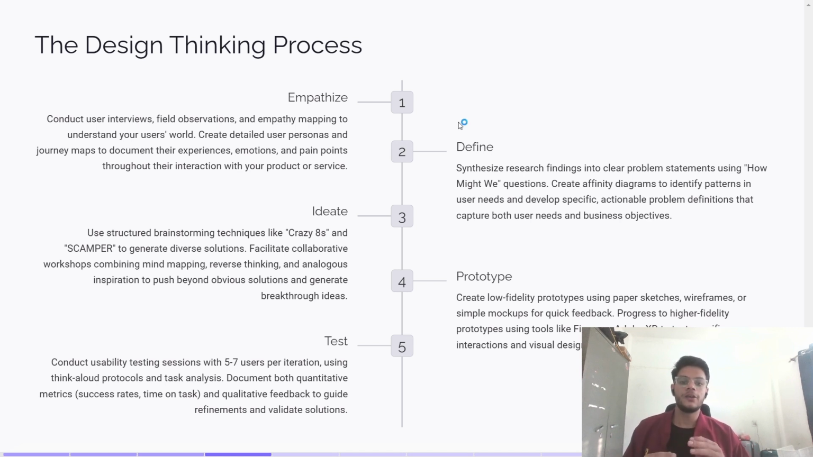Prototype: create low-fidelity prototypes using paper sketches, wireframes, or simple mockups for quick feedback. Progress to higher-fidelity prototypes using tools like Figma or Adobe XD to test specific interactions and visual design with users.